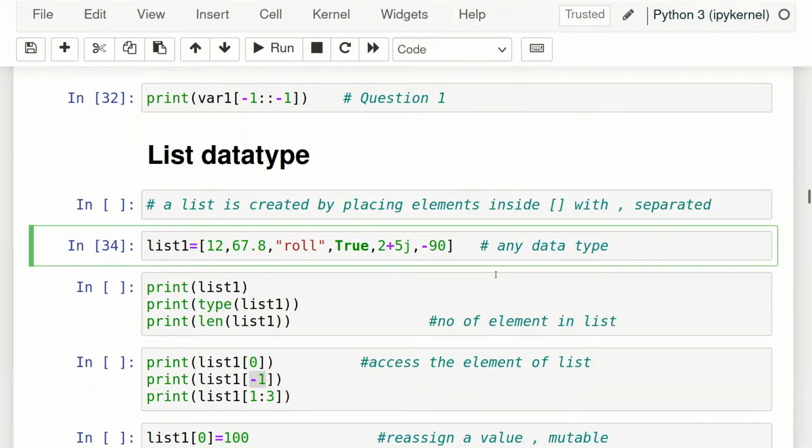Now the important thing is you can use any data type. So you can see that this is integer data type, this is float data type, and this is string. So every data type we have included, and this is boolean, we will see in some time, and this is complex number, complex, and this is integer.